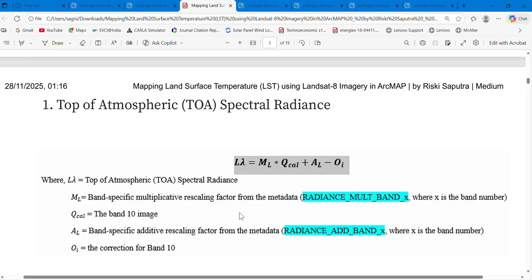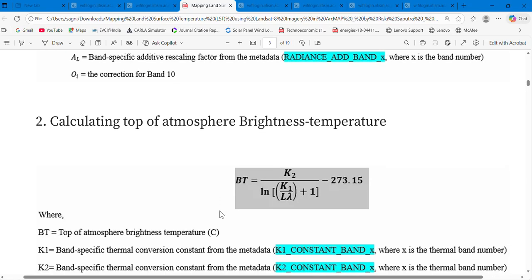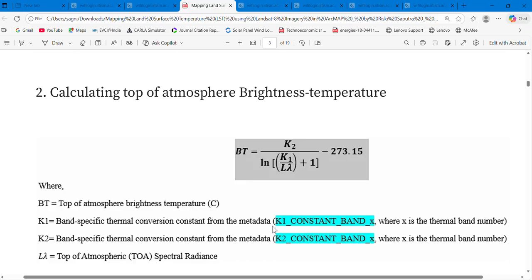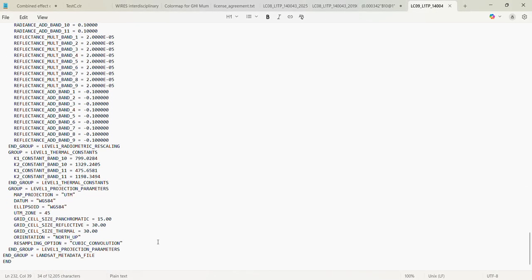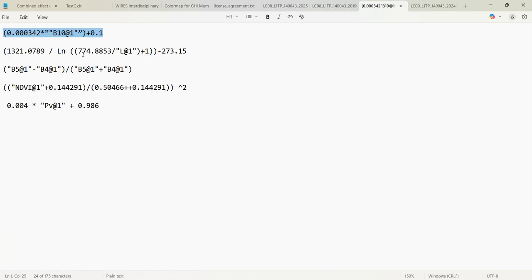After calculating this spectral radiance value, we will calculate BT, that is atmospheric brightness temperature. Now atmospheric brightness temperature also has two band-specific thermal conversion constants from the metadata. Let's see what values are given for K1 and K2. You can see the K1 and K2 values are given here. Based on that, this one is our equation. And of course, the K1 and K2 values will be different in this case.